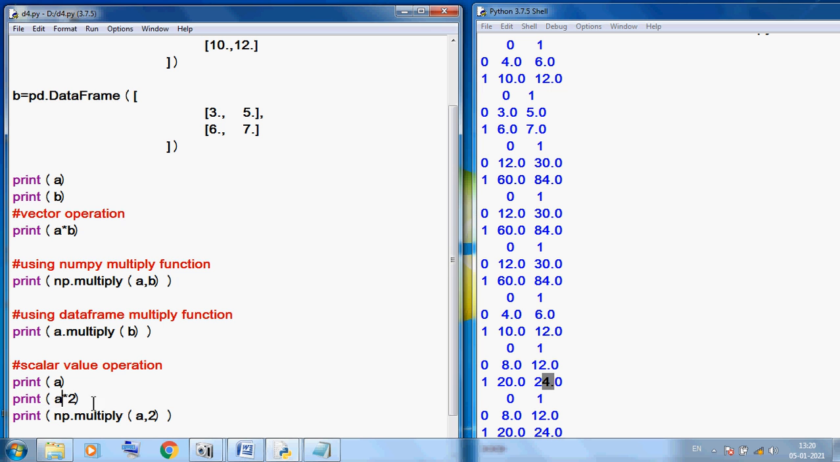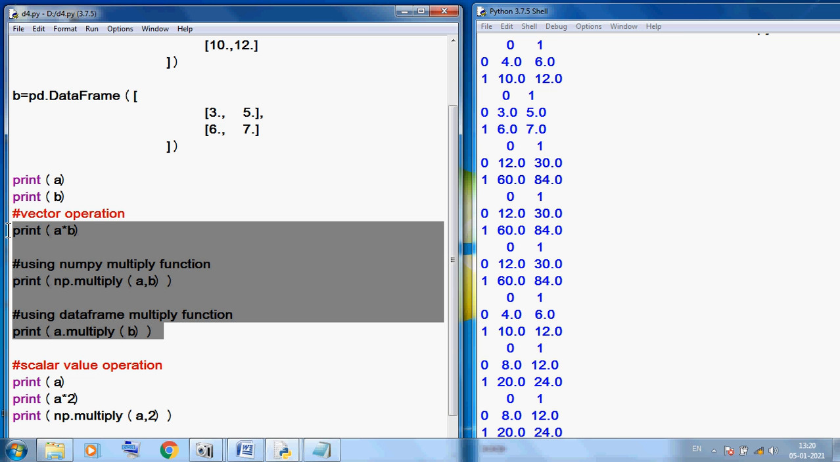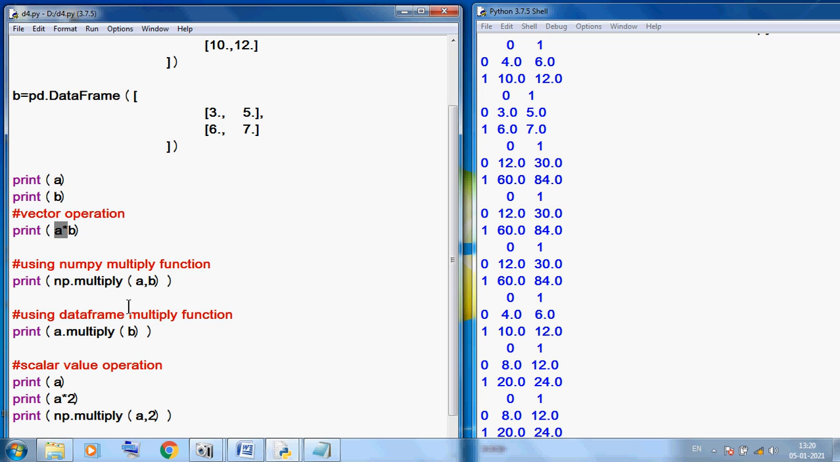And the same thing we can perform with np.multiply(A, 2), and np.multiply(A, B). So this thing we can use. Now we can perform the divide operation. So simply we can use divide, and directly we can divide.